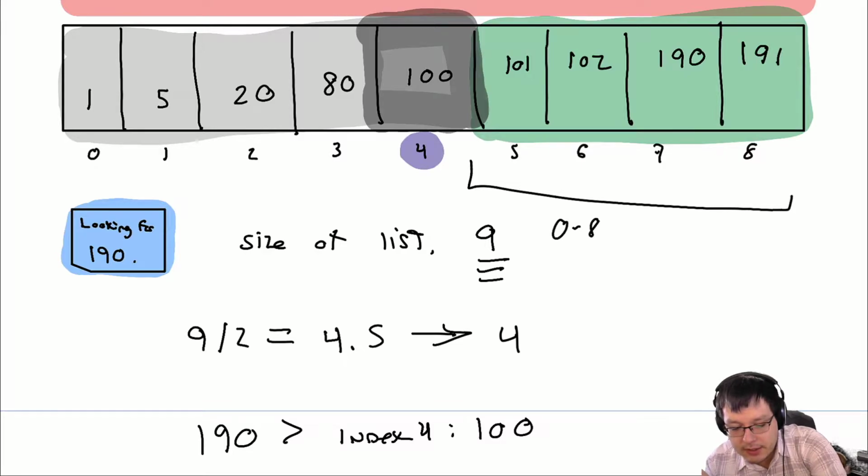So let me go ahead and kind of grab that and bring it down here.